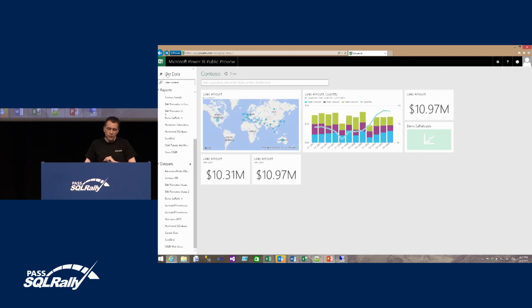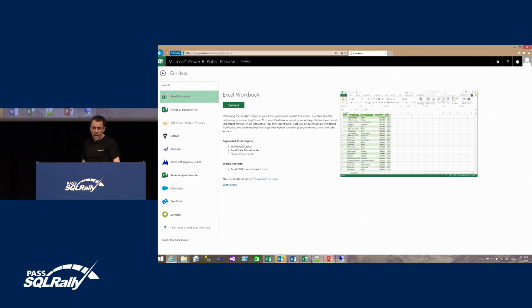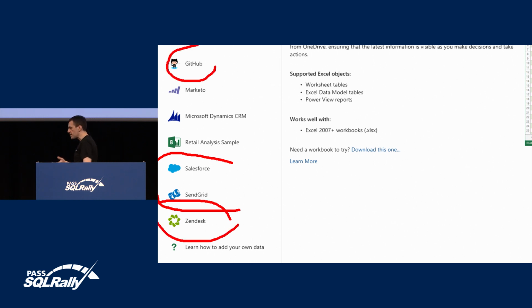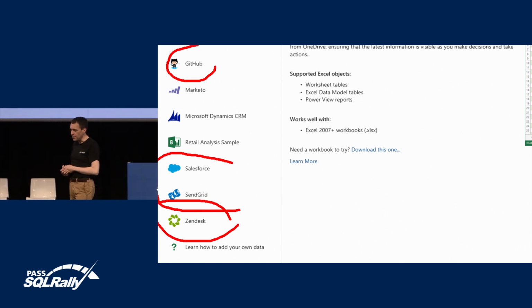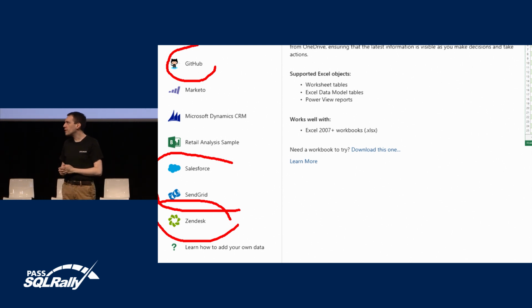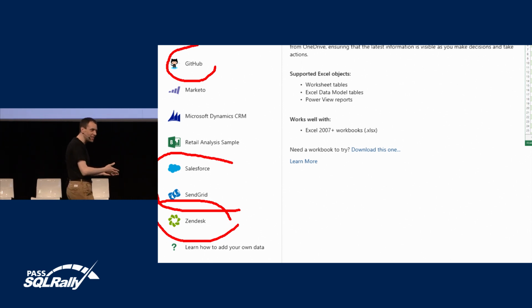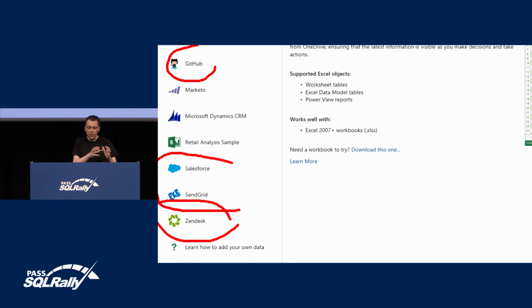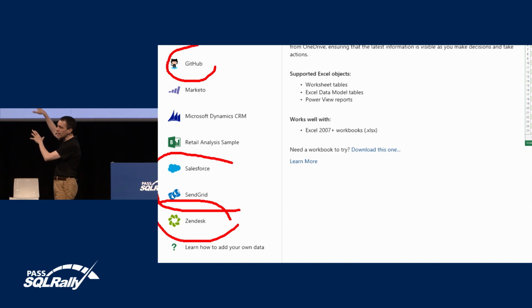We can get data from other data sources. We have many cloud services, like, for example, Salesforce, SendGrid, Zendesk, GitHub. So all these services already have data on the cloud. And if our data is already on the cloud, the problem of analyzing this data in Power BI is not a problem, because data are already on the cloud. We just move data between different cloud services. And the integration that we have here today is made with a limited number of data sources.